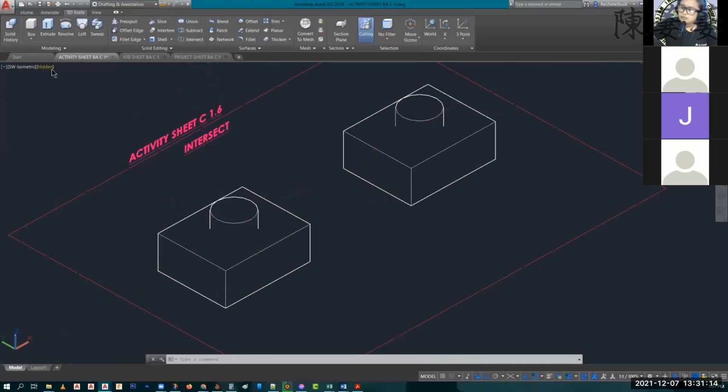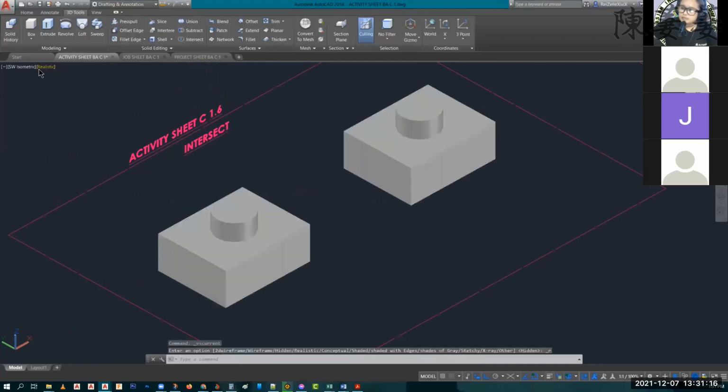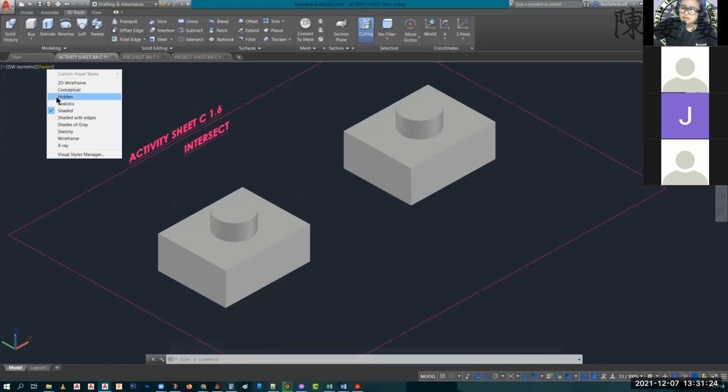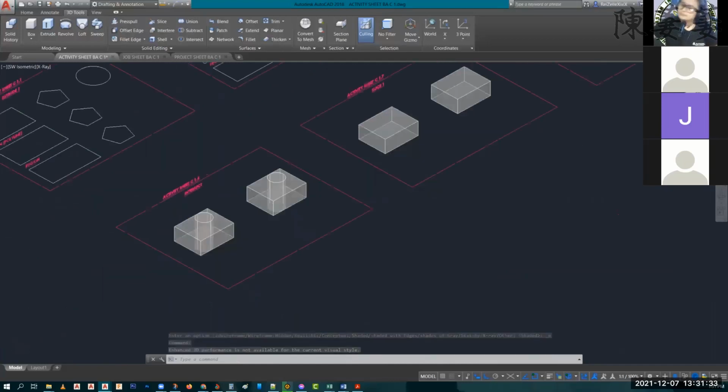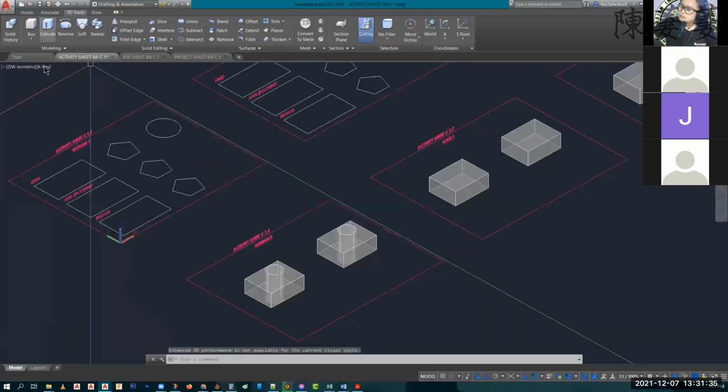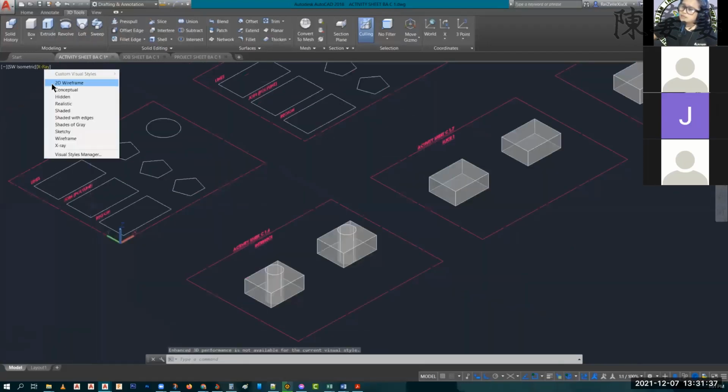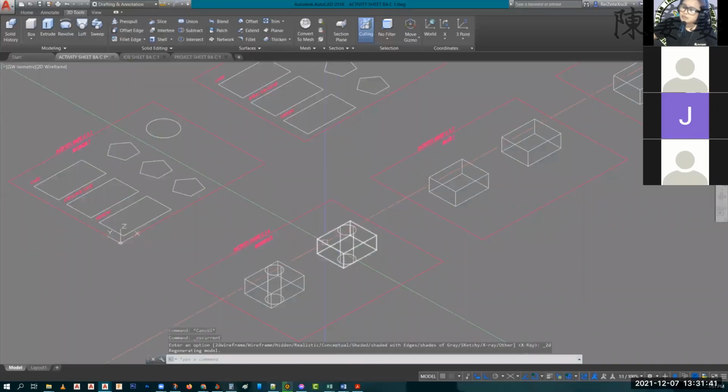So, we have different visual styles. Depende sa inyo kung ano ang mas gusto nyong gamitin. Most of the time, ang pinapagamit ko lang naman is hidden or yung may x-ray, kasi para makita mo din yung nasa likod. So, yan. Balikan 2D wireframe. Balik na naman siya dun sa inyong linya.